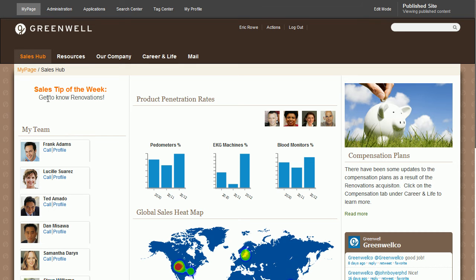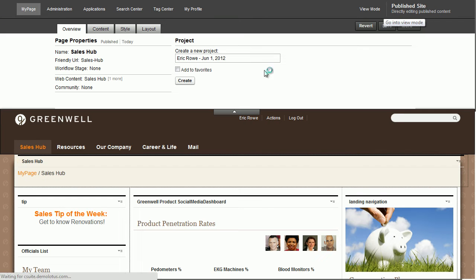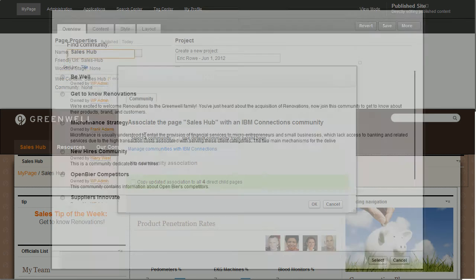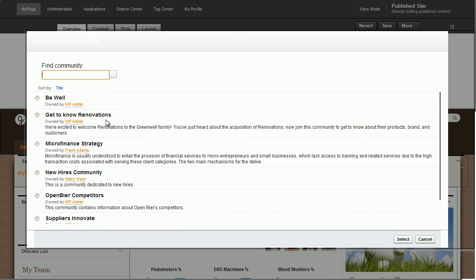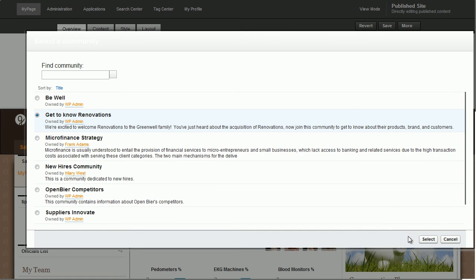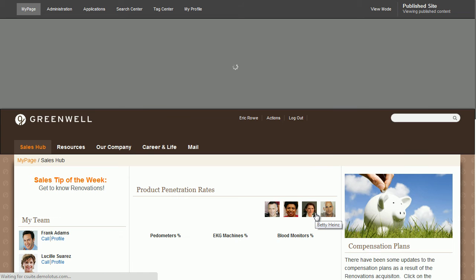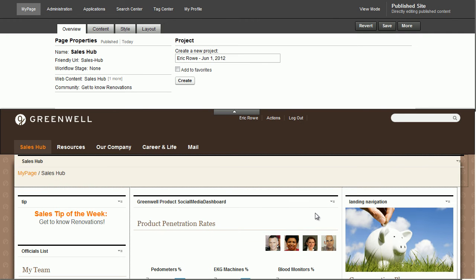From his activity stream, Eric recalls that a new community dedicated to Renovations has already been created. He decides to update this page with some of the content from the new community, including the recent forum posts and the top bookmarks. First, he edits the page properties and associates it with the Get to Know Renovations community. Then, he finds the appropriate portlets and drops them on the page.